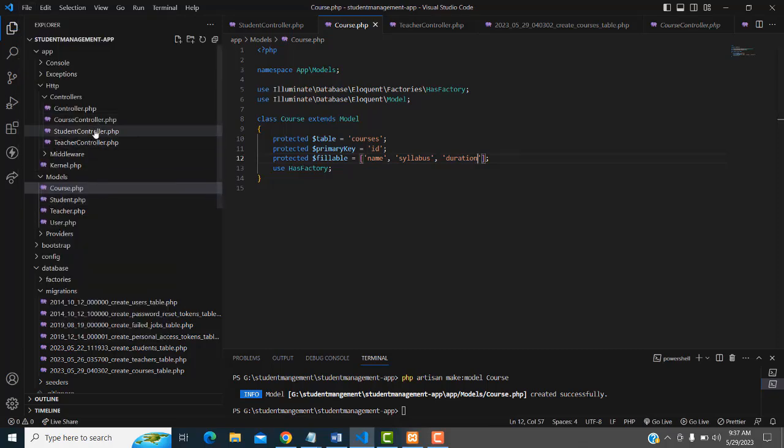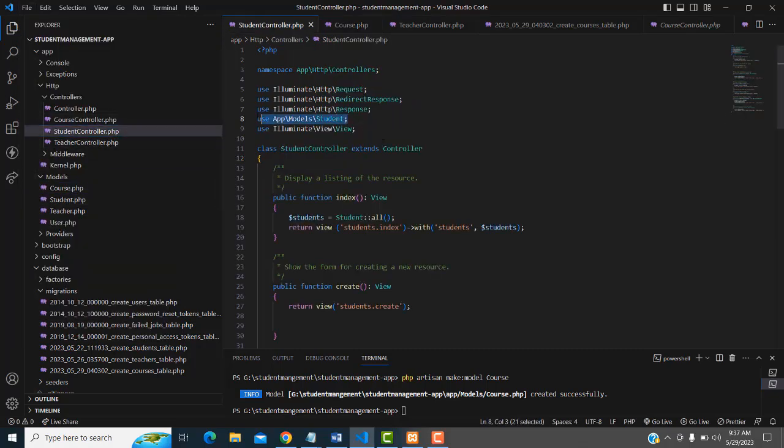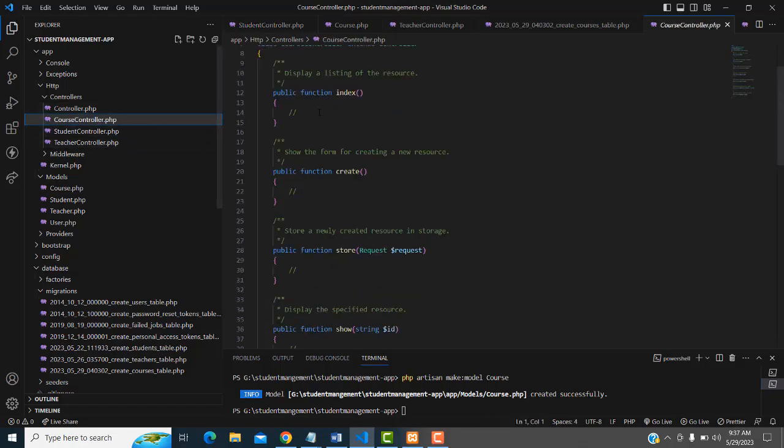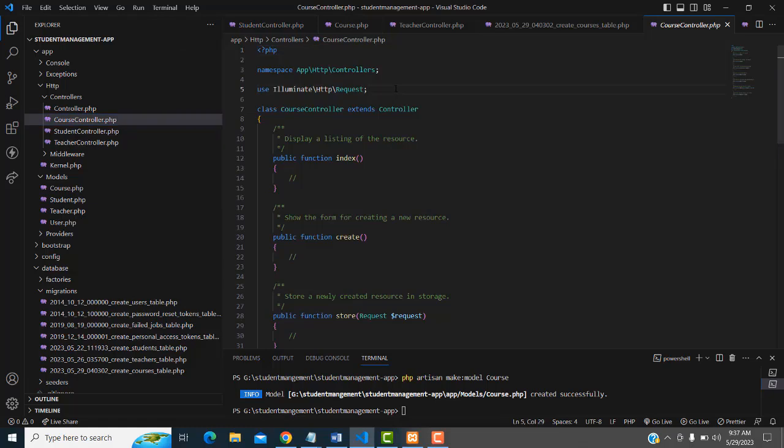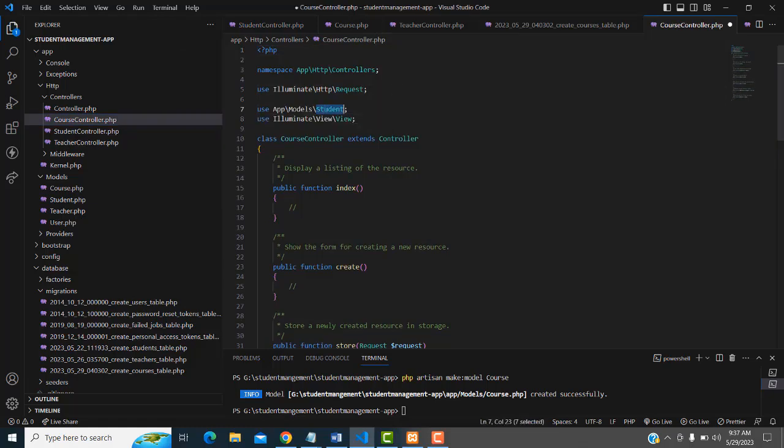Let's go back to our students. Just copy these two things. Go to the course controller. You have to paste here. This is a course. Okay, perfect. Right. Now what I'm going to do is the index and everything.